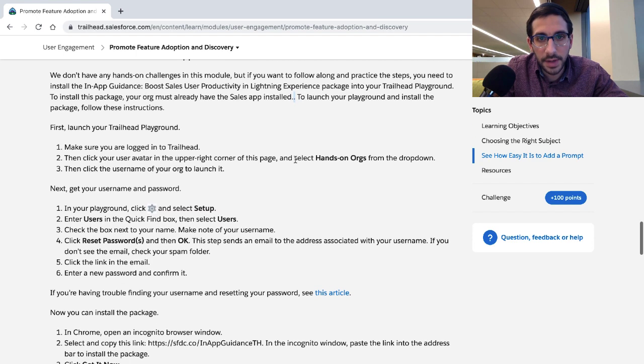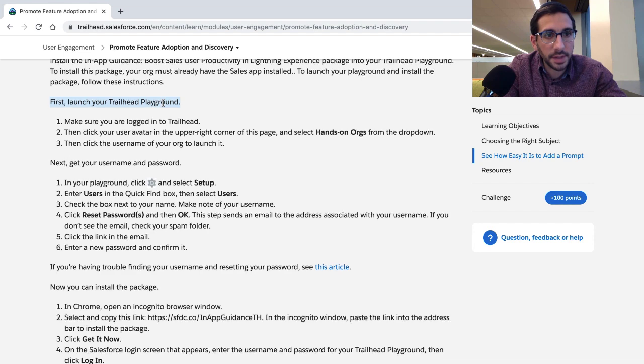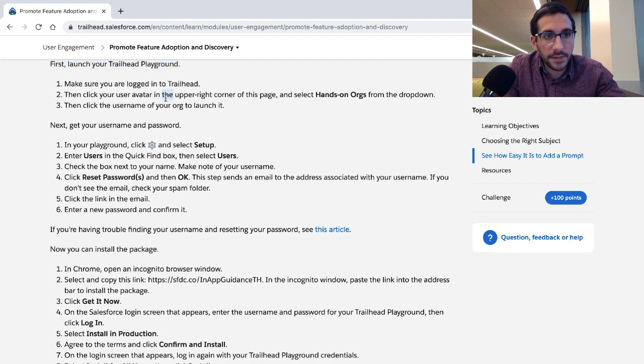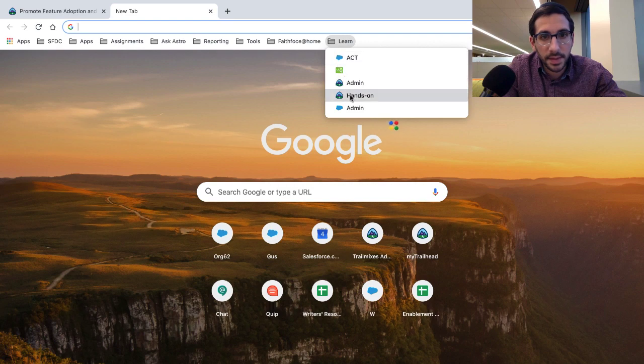To launch your playground and install the package, follow these instructions. First, launch your Trailhead Playground. Make sure you're logged into Trailhead. Then click your user avatar in the upper right corner and select Hands on Orgs. And then click your username. Okay, yeah, cool. You gave me instructions how to do that. I'm on to you.